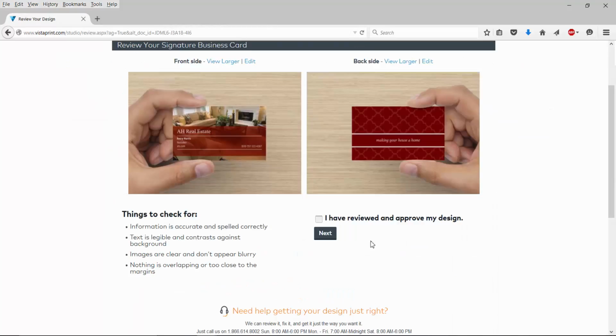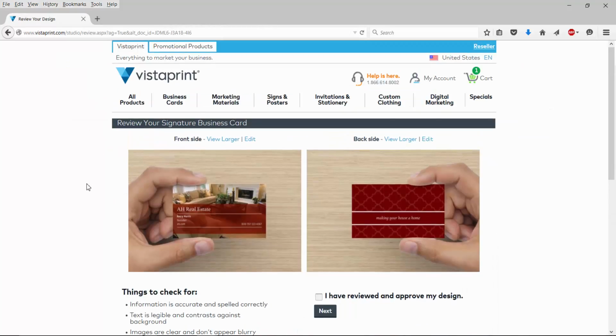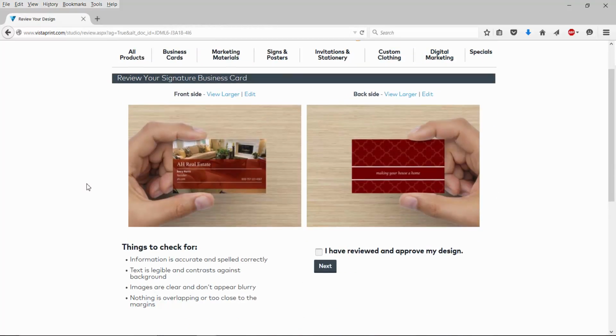And it shows us how it looks. So you can check it. That's how it looks in your hand. Basically, that's how the back will look in your hand. So, just making sure everything's accurate. Basically, if something was a little off, like if this was a little off center, you want to go back and then make it a little bit further left or right, up or down.